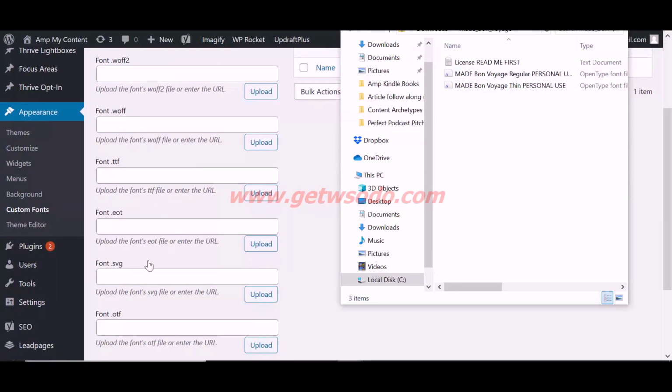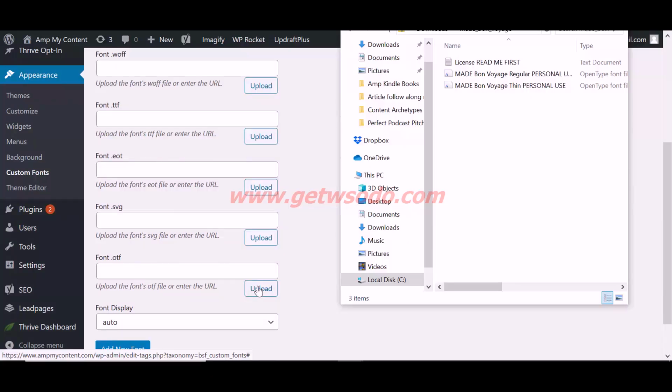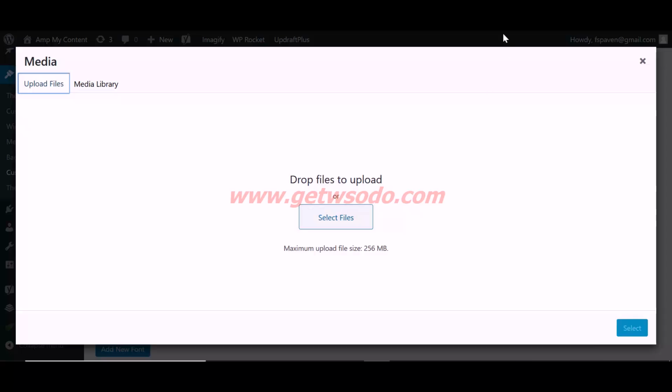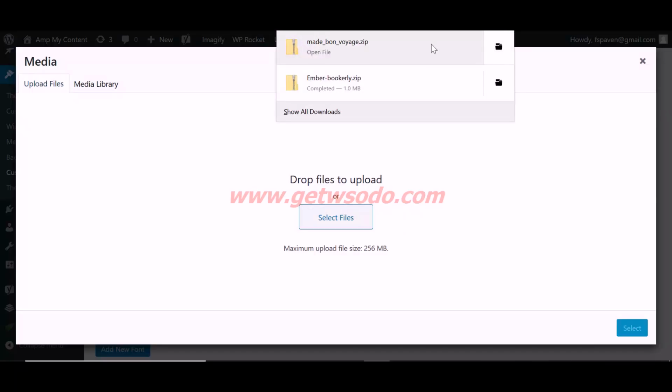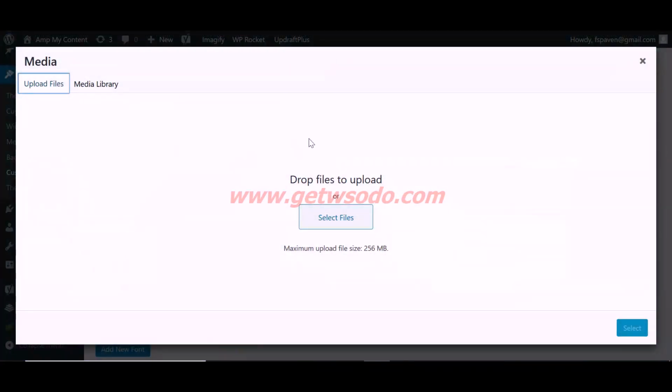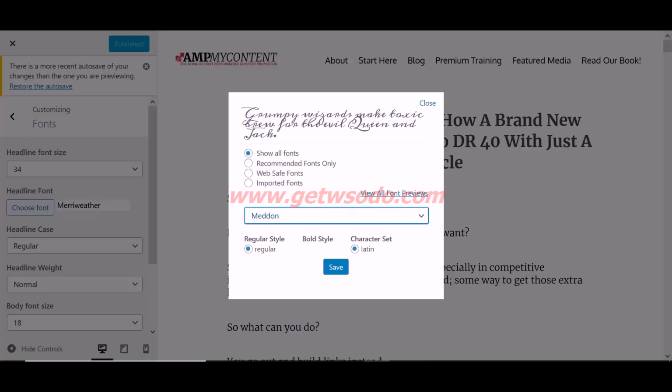to the right files here. So I'm looking for OTF. I'm going to upload files, and then I'm going to drag and drop it on from there. It's just like a normal image, and then once it's saved, I'll be able to actually use that font.